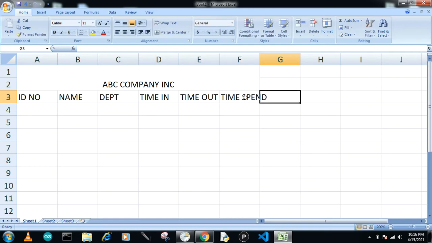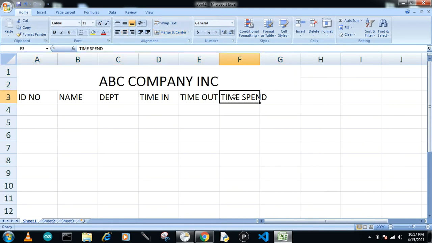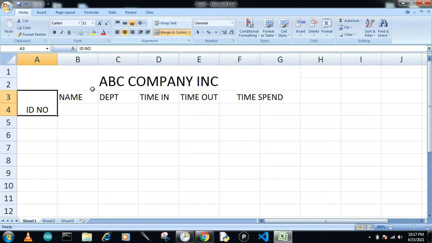Basically our time spent is divided into two portions. First one is hours and the second one is minutes, so we have to write two boxes here. So you have to select and merge till here, and in time spent you have to use merge and center, and merge here.